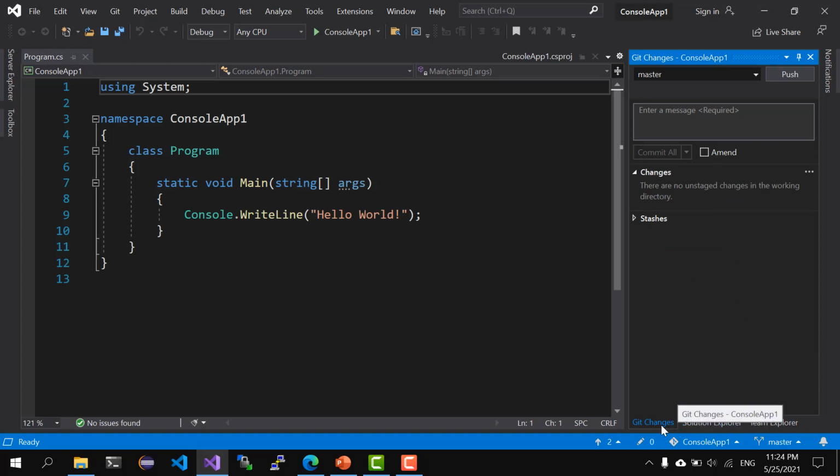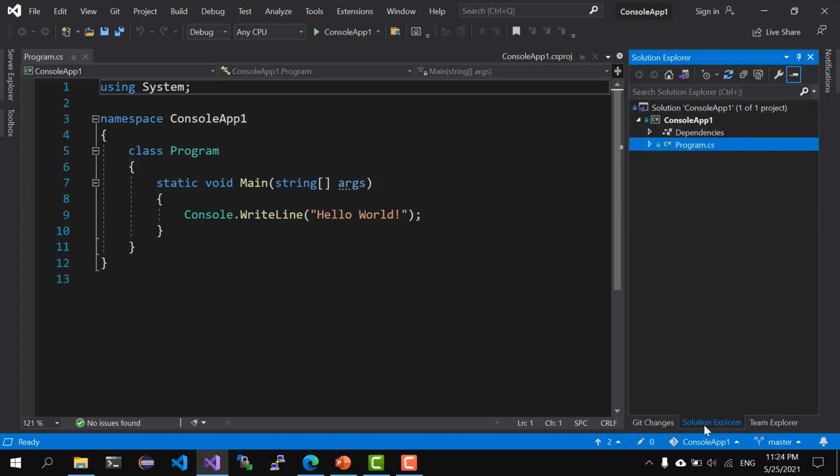Now we have the Git Changes tab here. Okay, so now our code is version controlled using Git. This is not a course about Git, so I'm not going to spend time talking about Git. If you already know Git, great, but if you don't, you can skip this step, and that's perfectly fine.